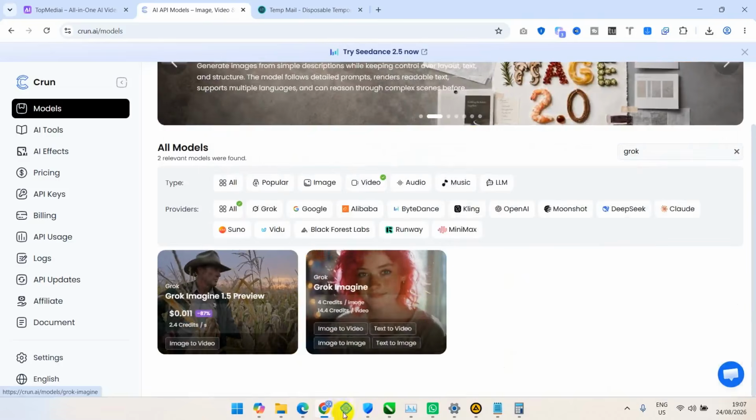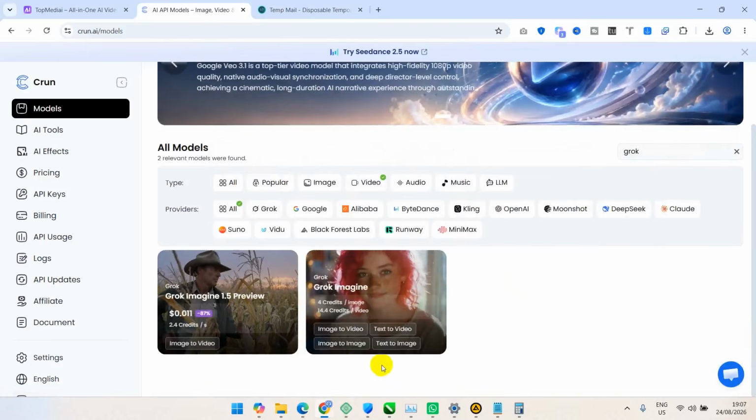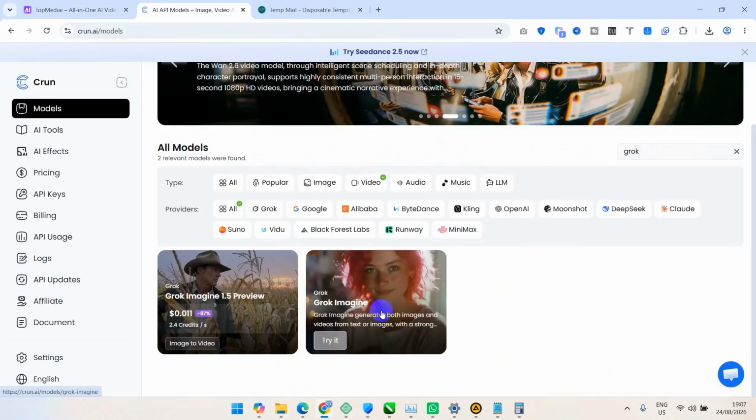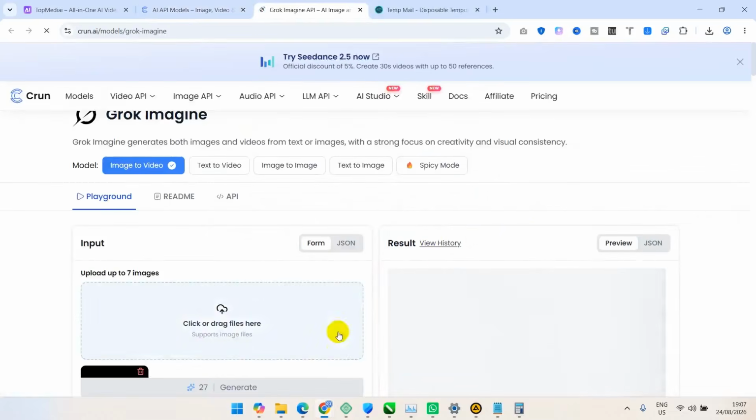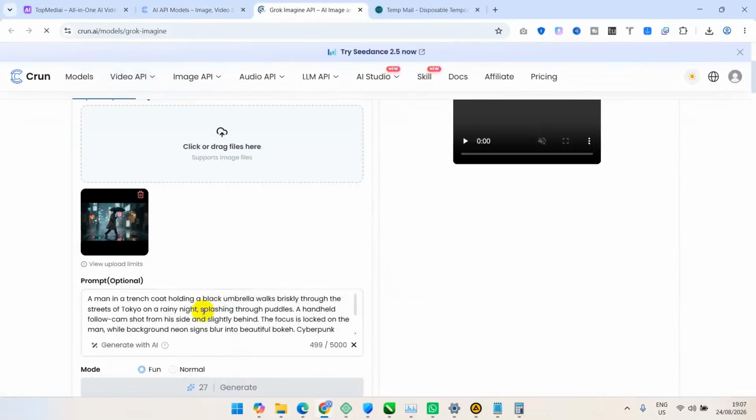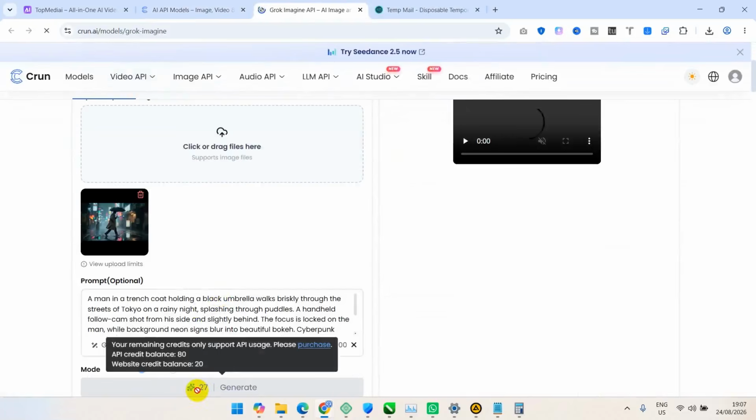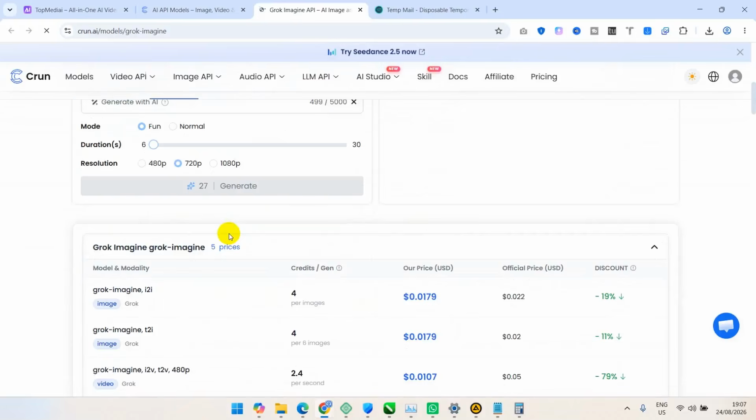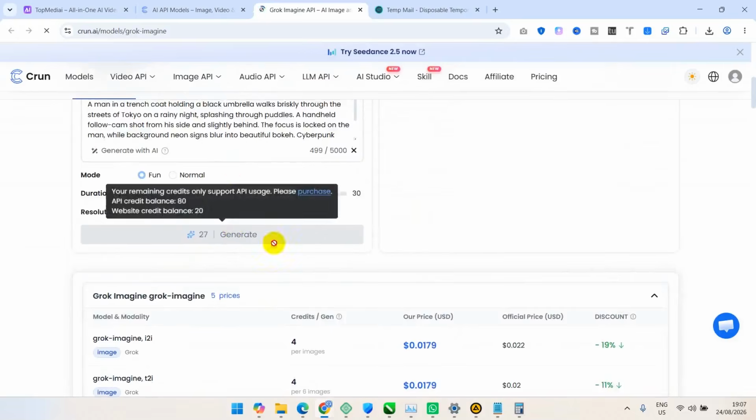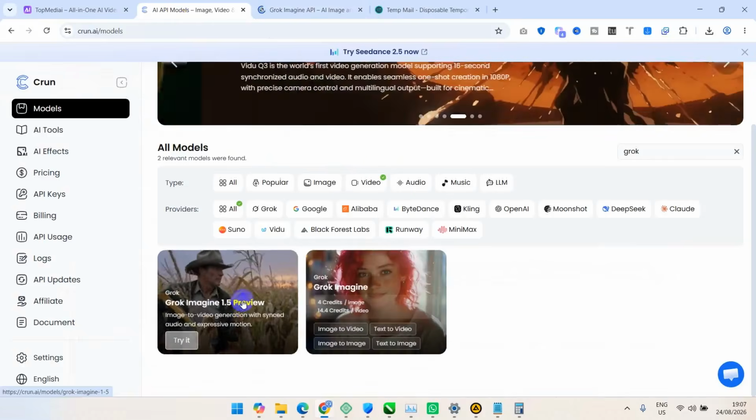So now I just want to see, you can see this one has image to video, this one too has image to video. So you can click on any one. So let me click on this and see. This is going to cost me 27 credits to generate on this particular platform. So let me see what this one is going to cost.